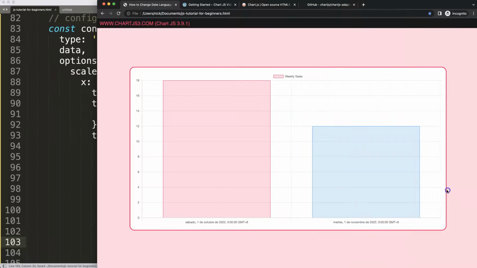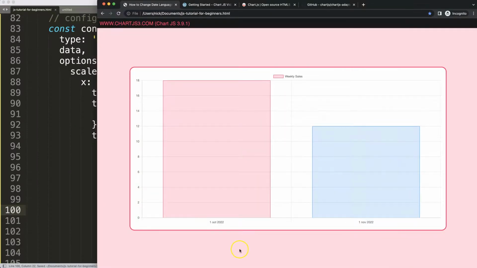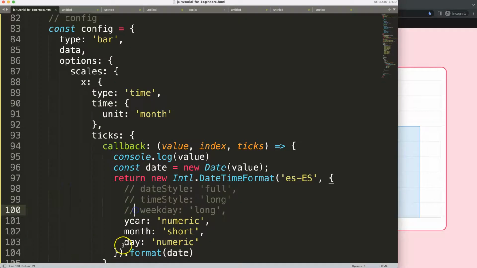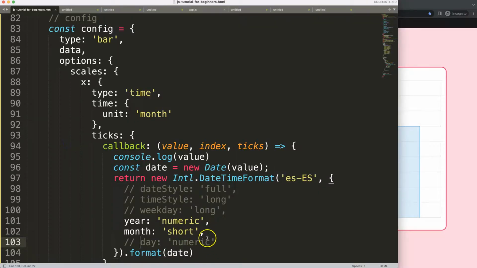So if I save this right now, refresh, you can see here what we get is the day number, October, and the year itself. So we could remove maybe this weekday. There we are, now you only get November and October, the first. And if we remove this one here, then we get only the year and the month, there we are. And that's basically how you can play around with it.